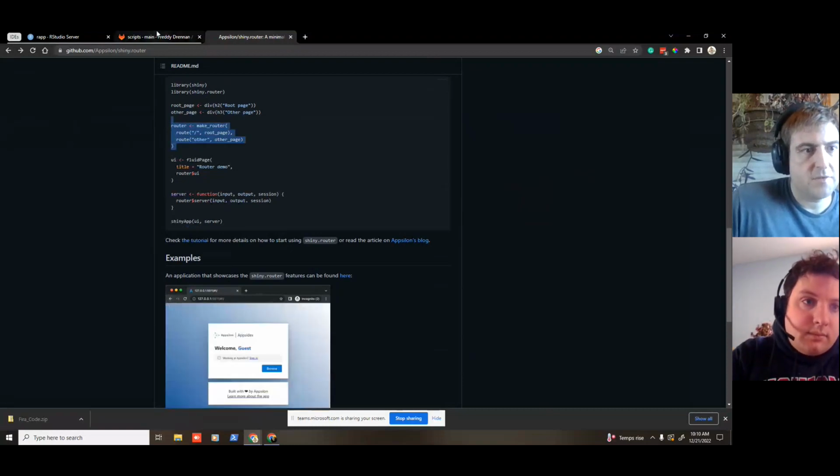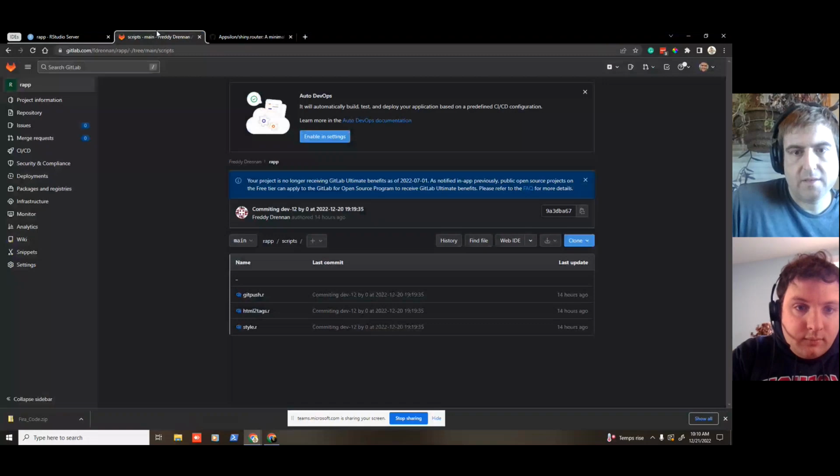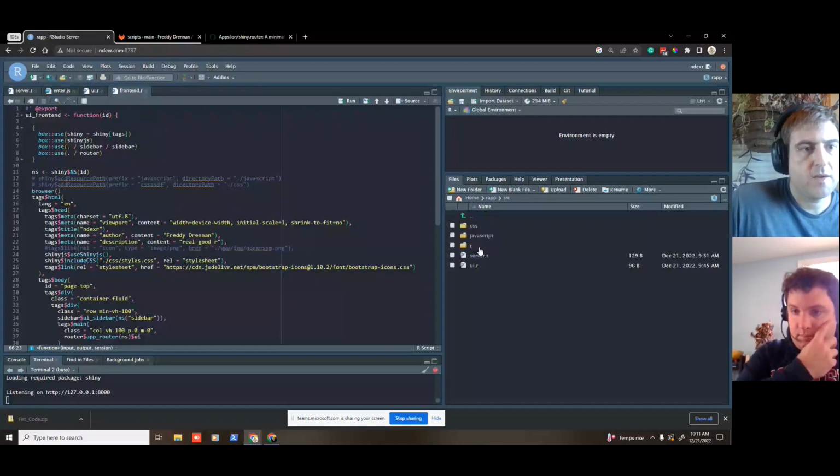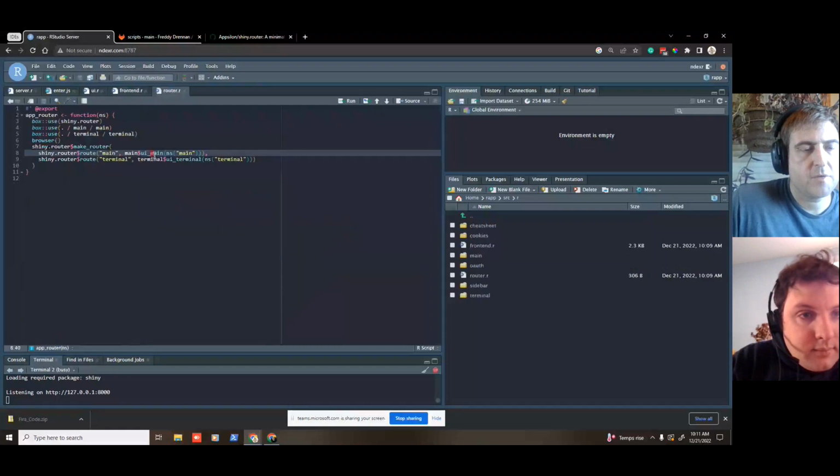So if you look up in our router here, we've got the main UI and the terminal. If you went to /main, then this is like the home base, right? And then terminal would be another page.